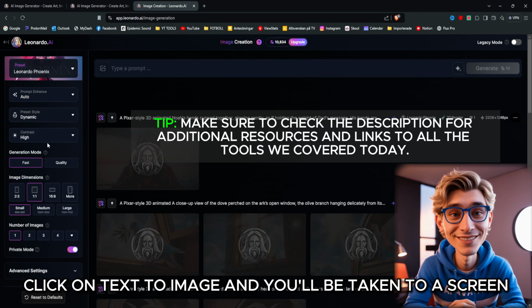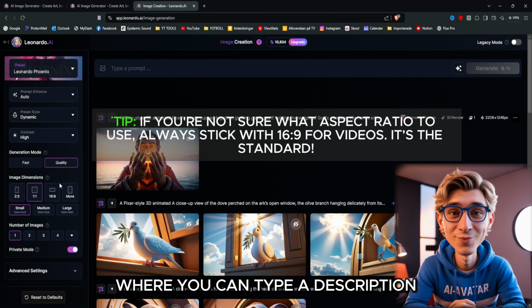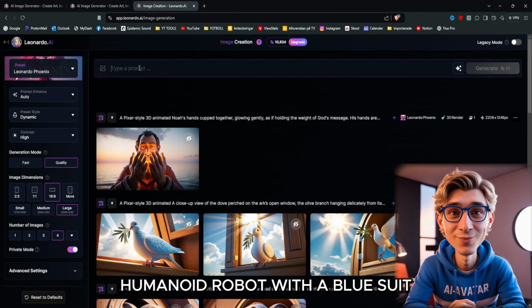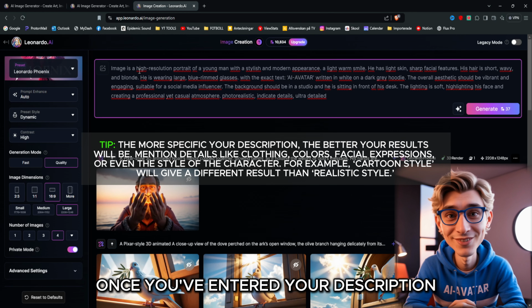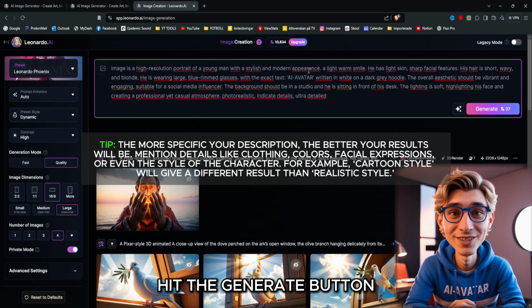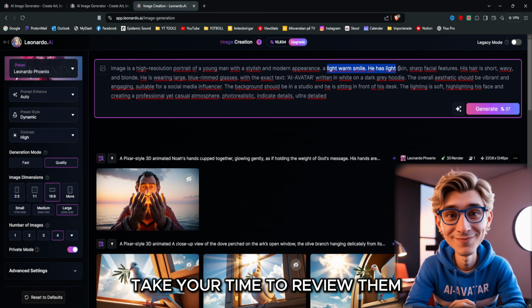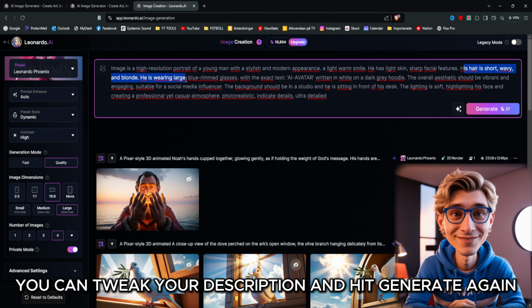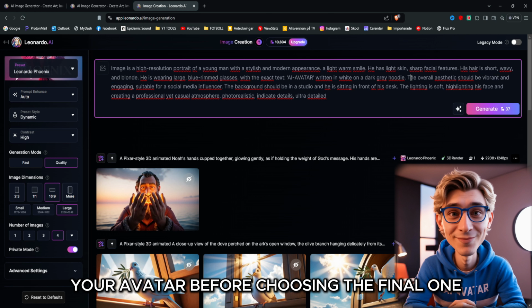Click on Text to Image, and you'll be taken to a screen where you can type a description of what you want your avatar to look like. For example, you might type something like, a friendly humanoid robot with a blue suit, smiling, with glasses and a clean background. Once you've entered your description, hit the Generate button, and Leonardo will give you a few options. Take your time to review them. If none of them are perfect, you can tweak your description and hit Generate again. If you're indecisive like me, you might end up with 20 different versions of your avatar before choosing the final one.